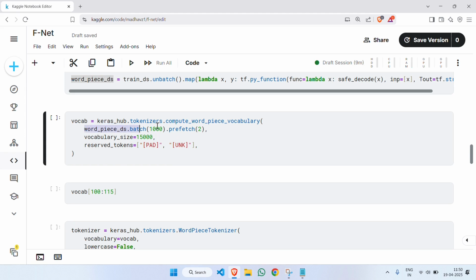Here we are providing first the training dataset with all text only, then the vocabulary size is 15,000. This is the max vocab size, and we have reserved tokens pad and UNK. Every vocabulary has special reserved tokens. One is for padding, another is for unknown tokens. That's why for padding we are using this, and for unknown tokens we are using this. So let's generate the vocabulary and save that in the variable vocab.